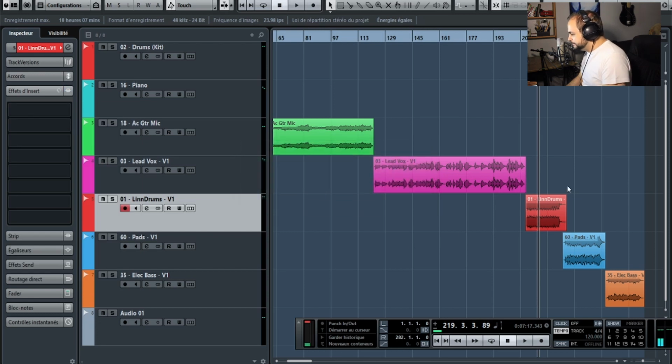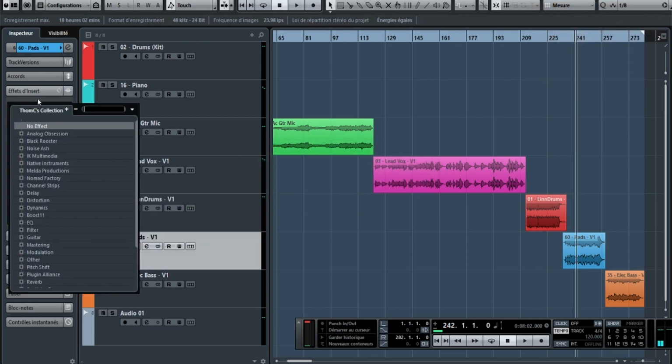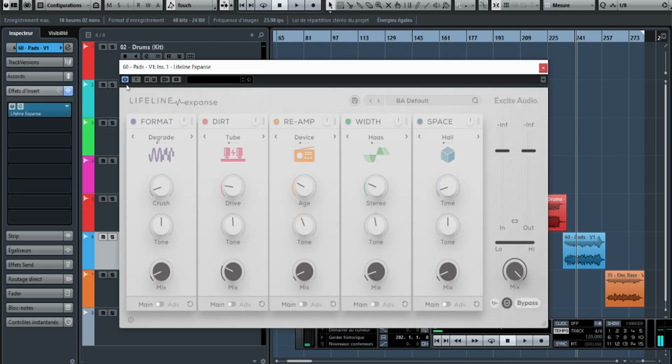Pads. This comes from a sample library, the Anarchy Audioworx synth collection.